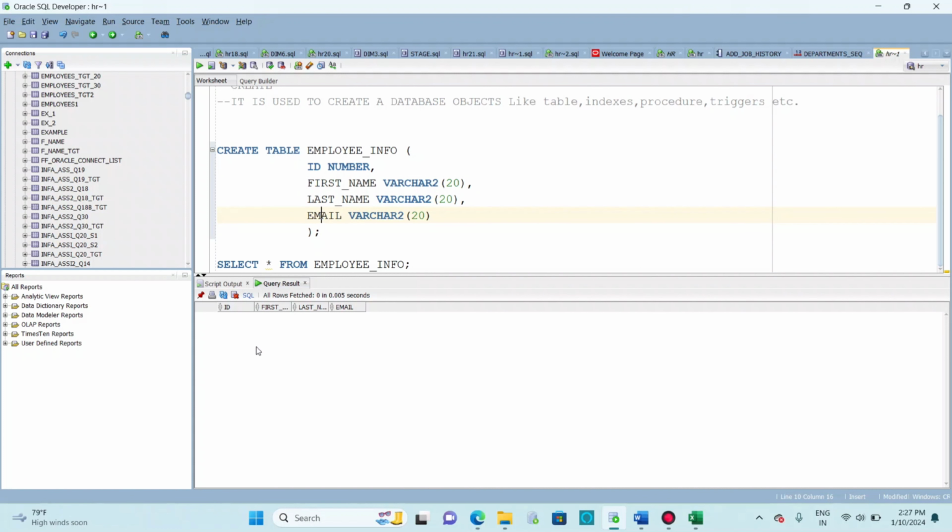For now I have not inserted any data in this table, so we will insert the data in our next video. We will cover all the SQL commands one by one. So this is how I can create the structure for my table.